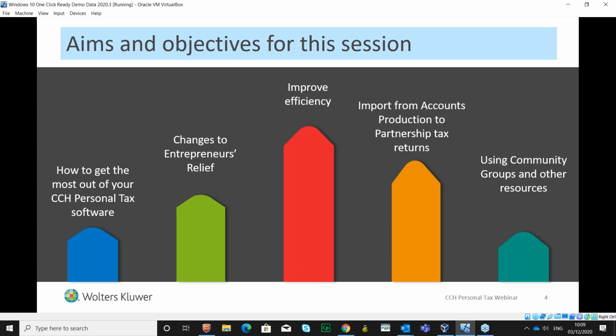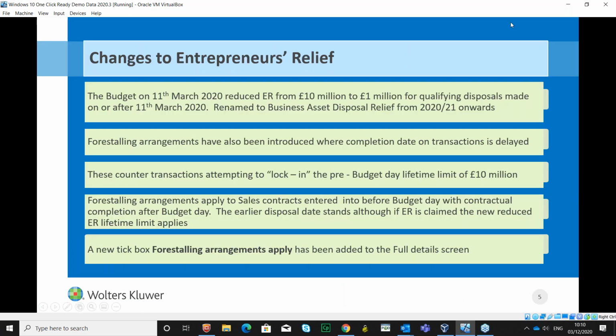I'm going to cover some items showing how to get the most out of the CCH personal tax software. As previously mentioned, we'll look at changes to Entrepreneurs Relief, ways of improving efficiency by getting rid of some of the errors and issues that pop up on the screen. We'll look at the import from accounts production to partnership tax returns, and also using the community group area. Okay, let's get started. So the first thing that we're going to look at is the changes to Entrepreneurs Relief.